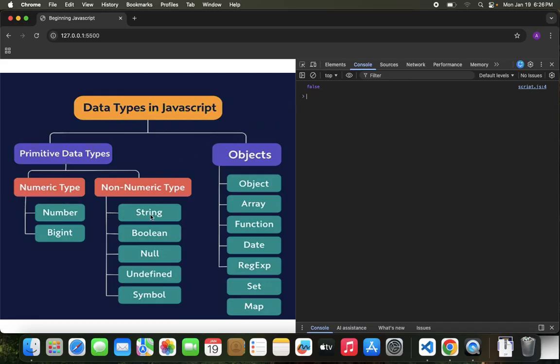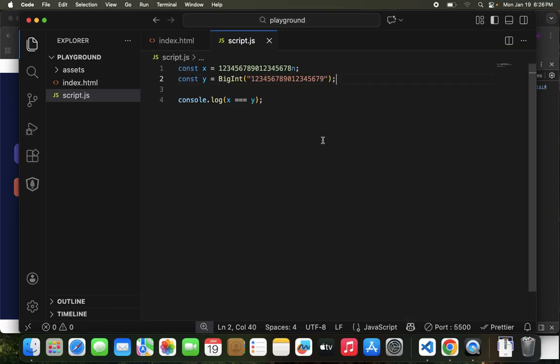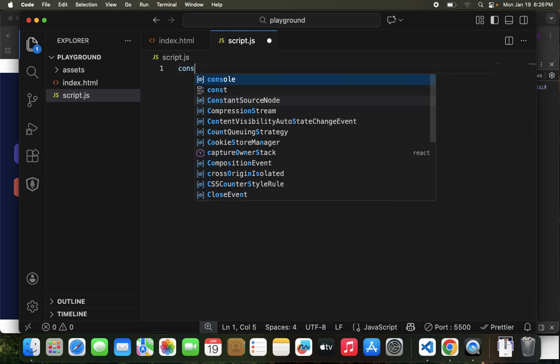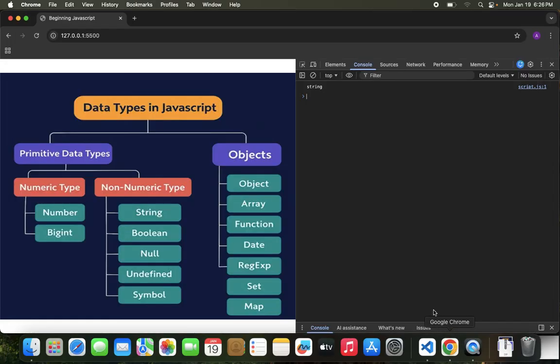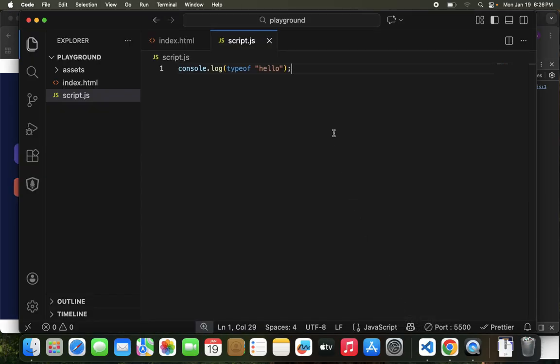Let's talk about string. A string is text or characters enclosed in single or double quotes. If I do console.log typeof hello, I should get string. So that's string. That works.